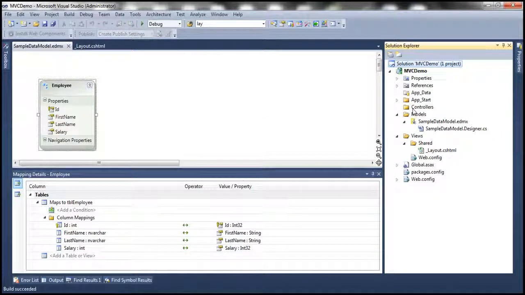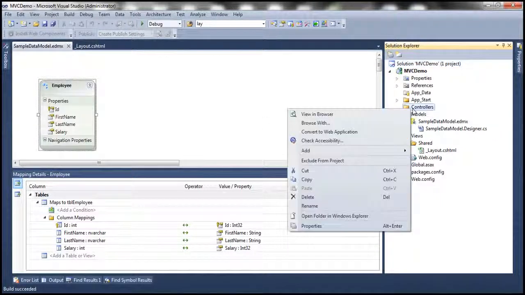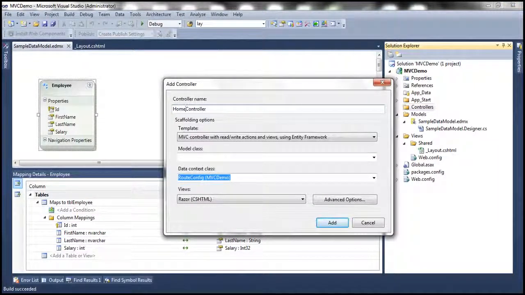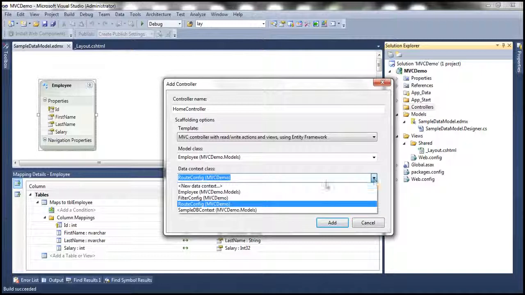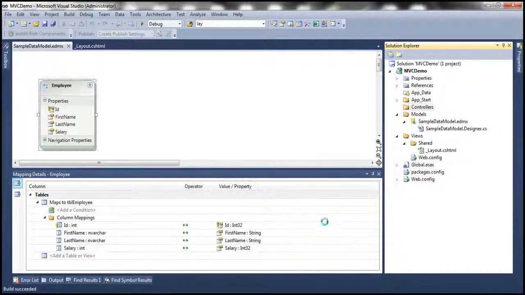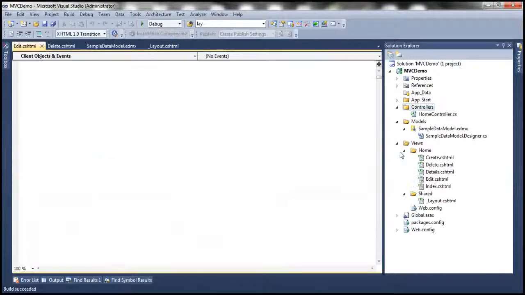And the next step is to add a controller. So right click on the Controllers folder, add a controller, and let's name it HomeController. We're going to make use of this template, which is going to generate read-write actions and views using Entity Framework. Our model class is going to be Employee, and our data context class is going to be SampleDBContext, and we're going to make use of Razor views. So this should add HomeController and all the views, basically to list employees, to edit employee, to create an employee, to delete an employee.